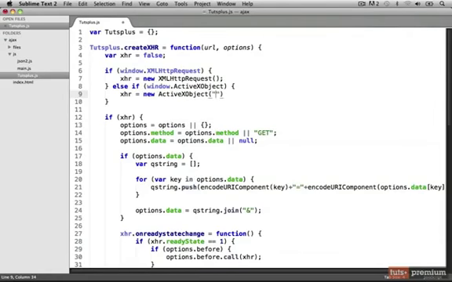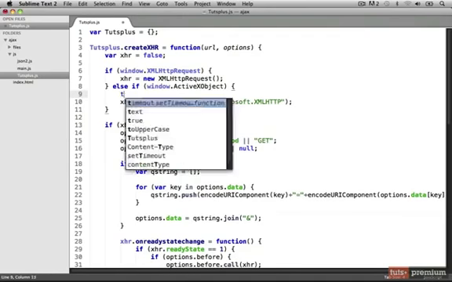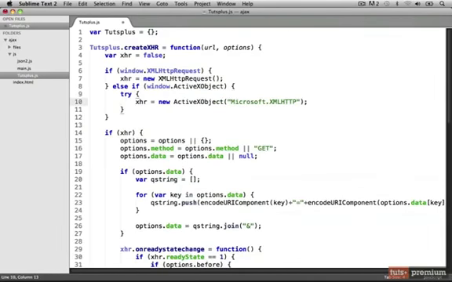Microsoft.XMLHTTP. Now, just in case this is not supported for some reason and it throws an error, let's use this statement within a try and catch block. So we'll wrap this within a try statement. There we go. And now if it throws an error, we'll catch it in a catch statement and just assign the XHR variable equal to false.